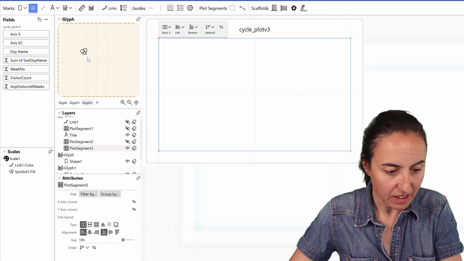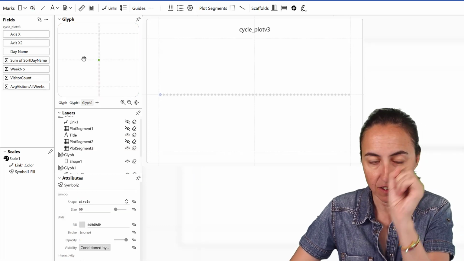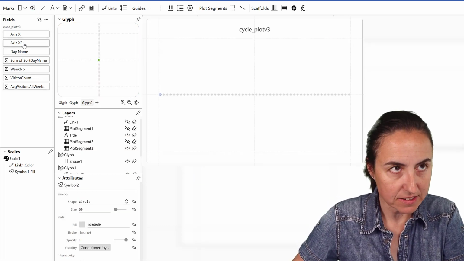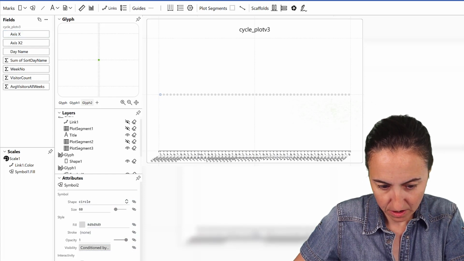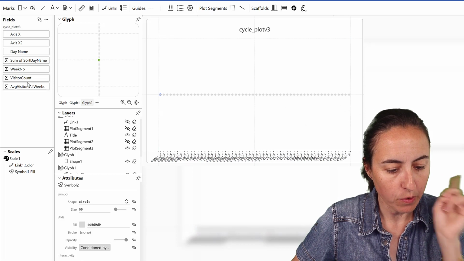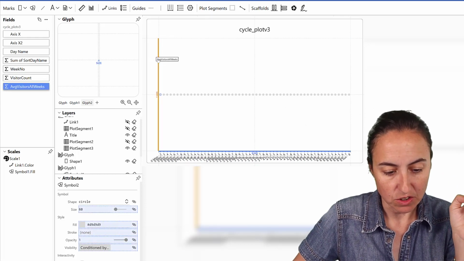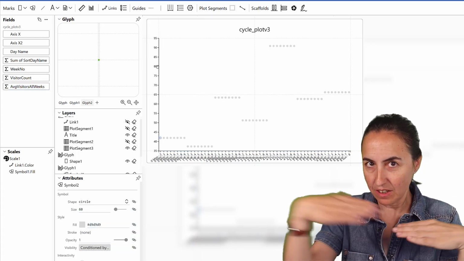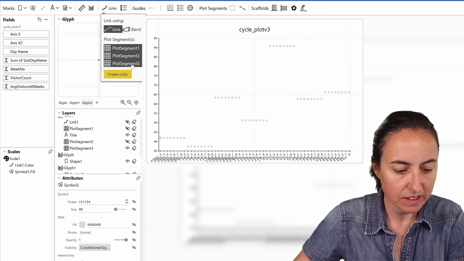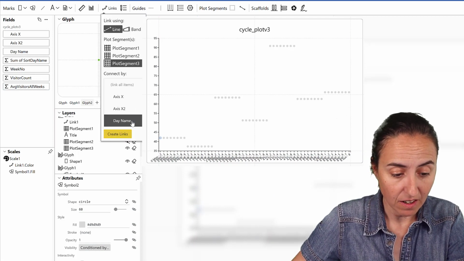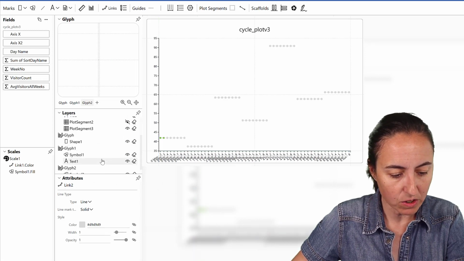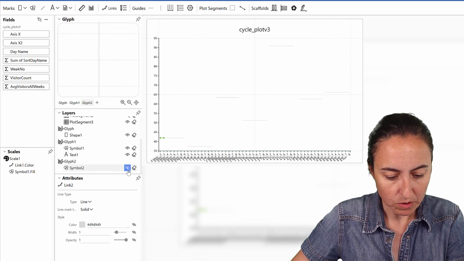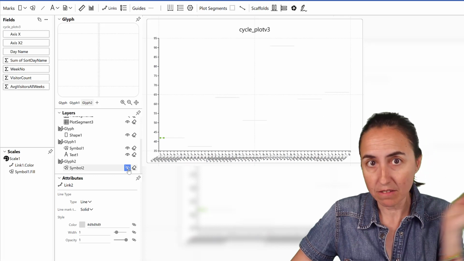I'm going to draw up again a circle. I'm going to put axis 1, and then I'm going to put average visitors in there. And as you can see, you get the straight line. We're going to do the links. This is block segment 3, the name, create links. You see them there. And now when it comes to the symbol, we don't want to see it. We just want to have the line.